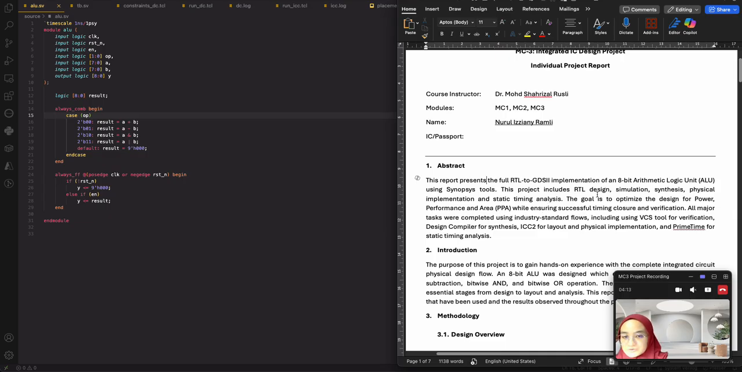For simulation and verification, I was using the VCS tool, and for synthesis I'm using the Design Compiler tool, and for layout and physical implementation I'm using the ICC2 tool. And lastly, after everything is done, we use PrimeTime for running static timing analysis.